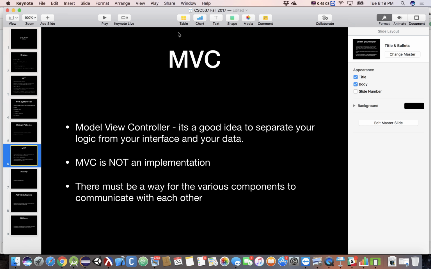What is that? It's a solution to MVC. So they have different approaches to MVC, but at the end of the day, how do I get my interface to talk to my code? Make sense?